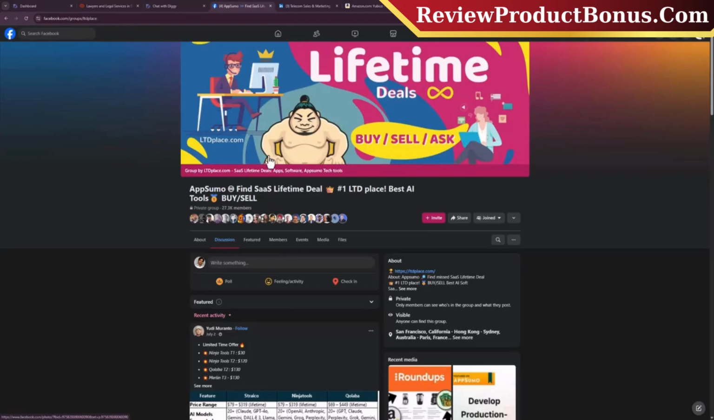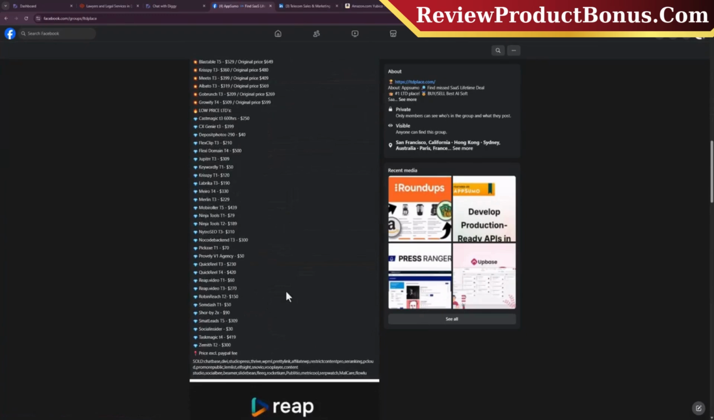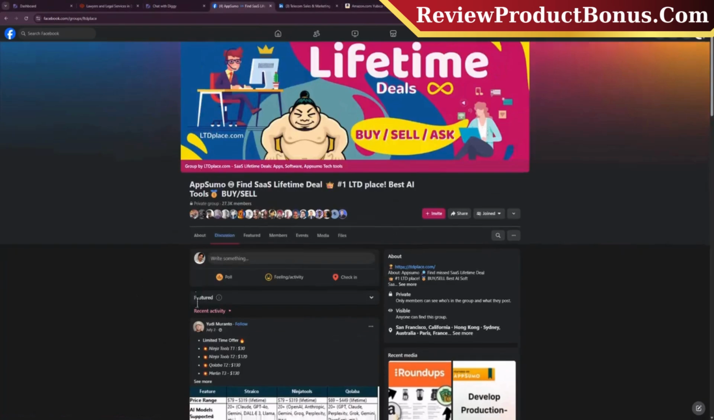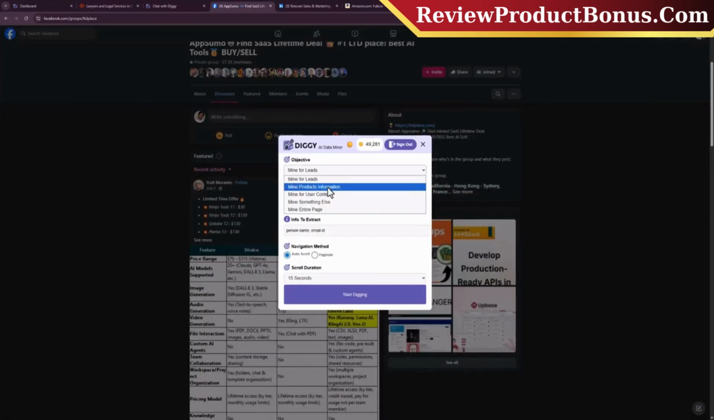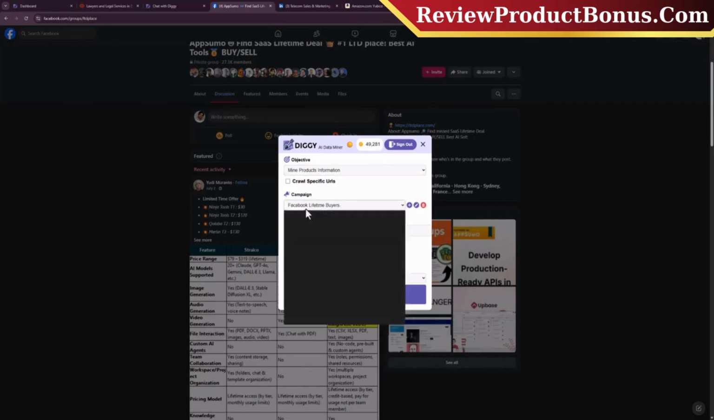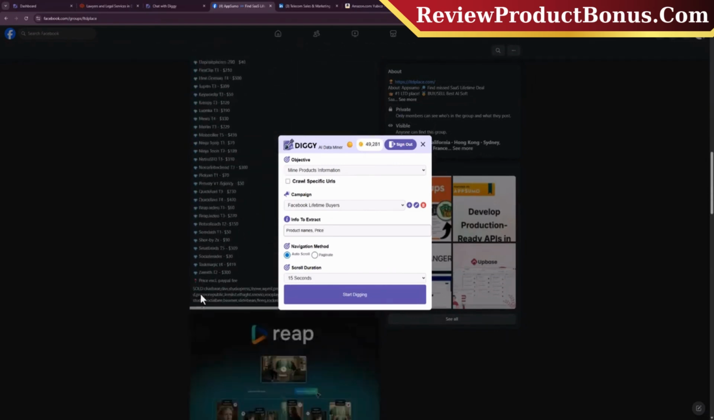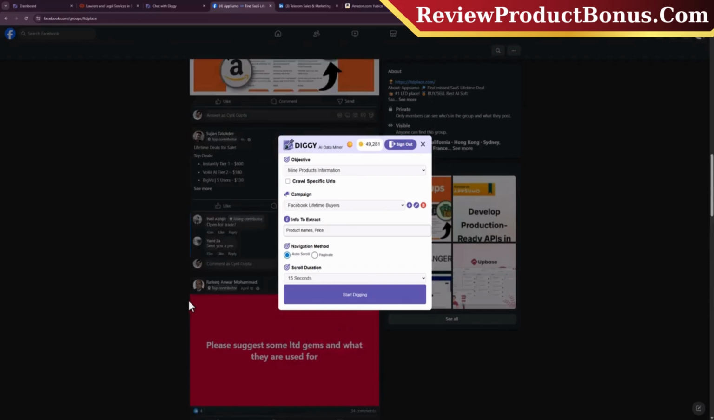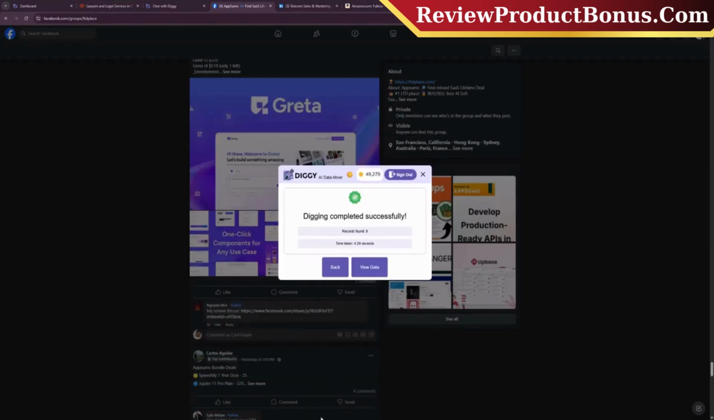For our next scraping task, let's scrape this particular group which has a lot of information about products and the prices. So I want to grab, let's say, products and prices from this. So I'm gonna click on Diggy again, and this time I will look for mine for product information. I've got a campaign selected here, and I will look for product names, price. And this is an auto scrolling page. As you can see, there is no pager here. So I will go for auto scrolling and I can select how many seconds I want and then click on start digging.